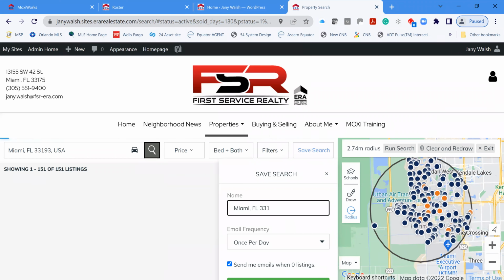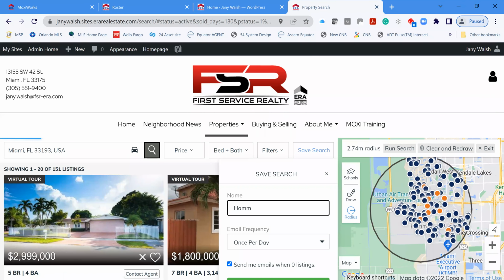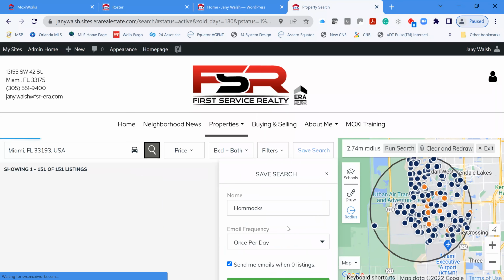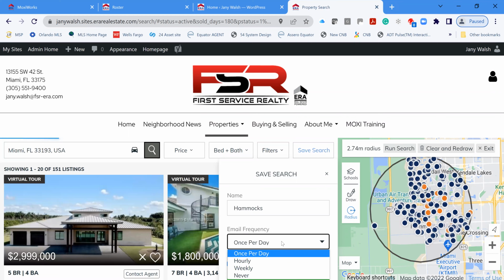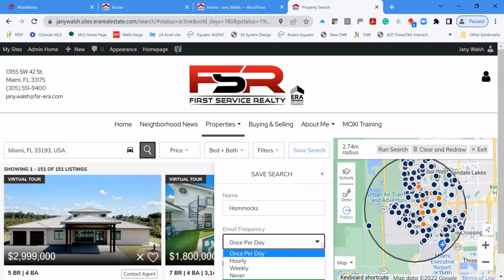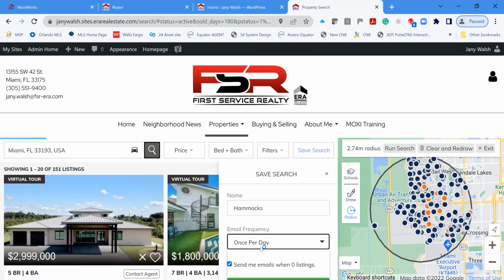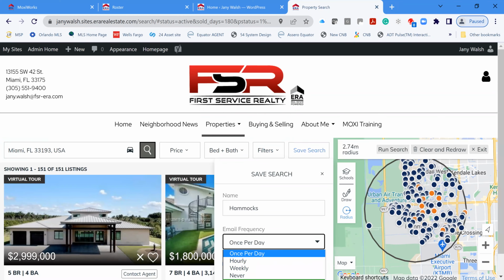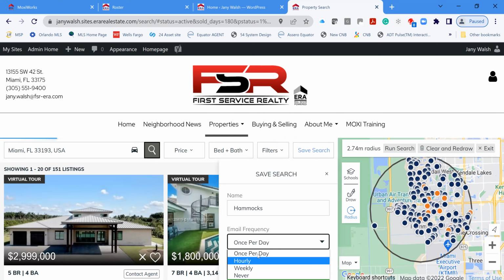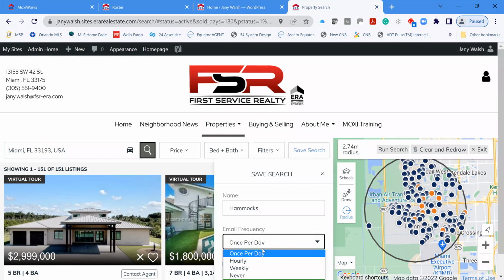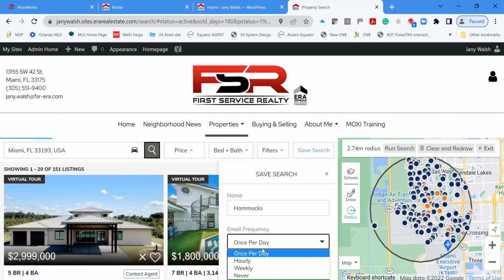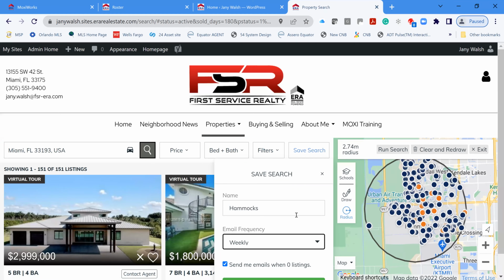So let's say I have this search and I want to be notified every time a new listing comes out in the Hammocks, right? So I can say I want this, and I apologize for the slowness of the computer and the internet. In this case, I think it's the computer. So let's say I want to get this weekly or once per day. If you do once per day, every time a new listing comes out in this area, it's going to send you an email. So we can do once per day, hourly, weekly, or never. Let's say you just want to save it, but you don't want notifications.